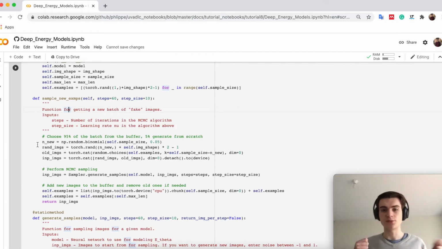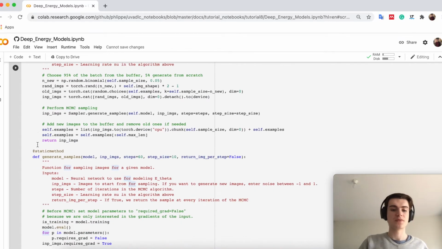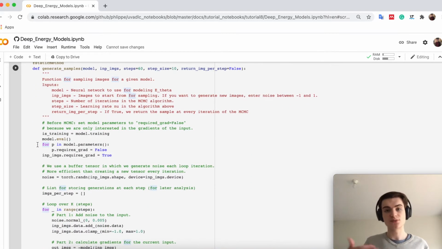So this basically makes sure that we still explore, but still use the computational resources efficiently. The function generate samples, this is really where we now sample from our model.